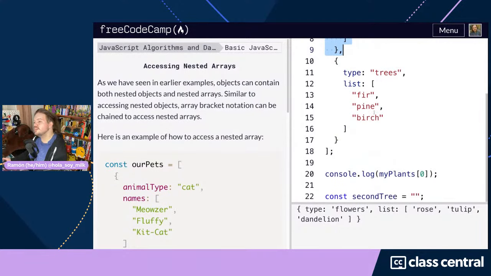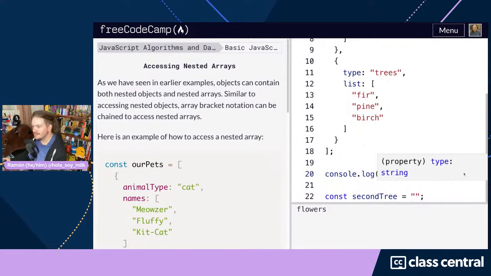But now that we've got access to it here, we can also get a, sorry, my brain seems to have skipped a beat. We can access the property using either dot or bracket notation. Let's try bracket notation just for funsies. Let's get the type property. Now, we see here, myPlants is the array. We access the first value, which is an object, and then in that object, we access the type property, which gives us flowers.